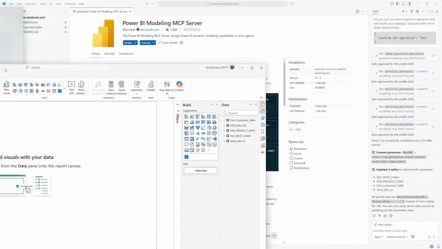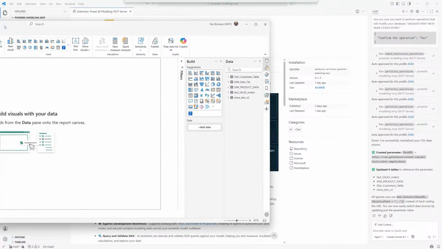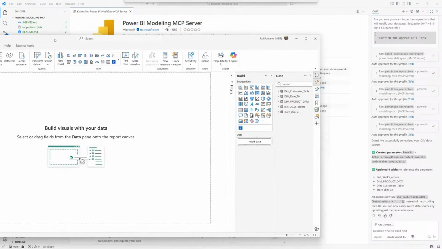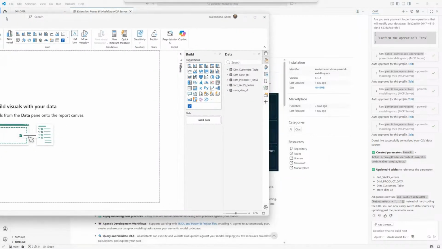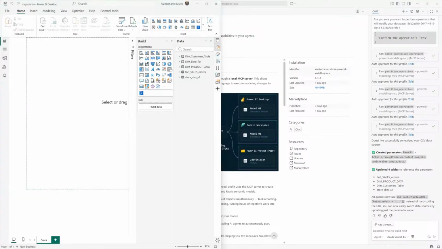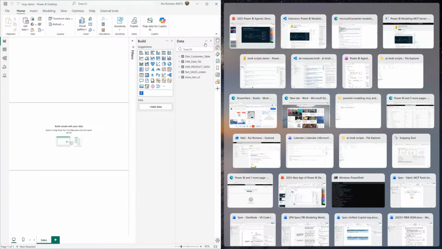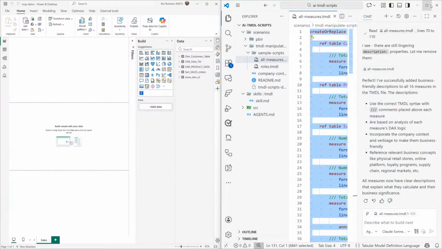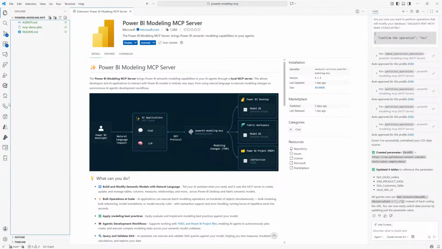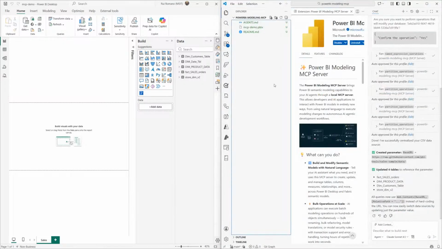If you have two screens, the better. But in here I won't have two screens, so I'll put this side by side if Windows lets me. Okay, here you go. So you put Power BI Desktop side by side with Visual Studio Code. Where do I have Visual Studio Code? Actually, this one over here. So you can open it side by side.